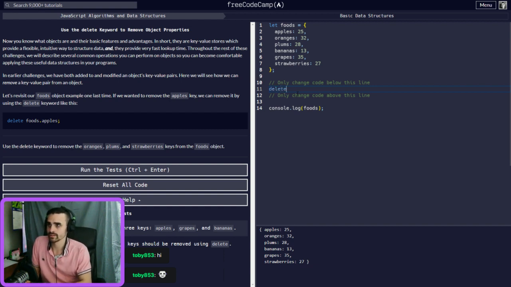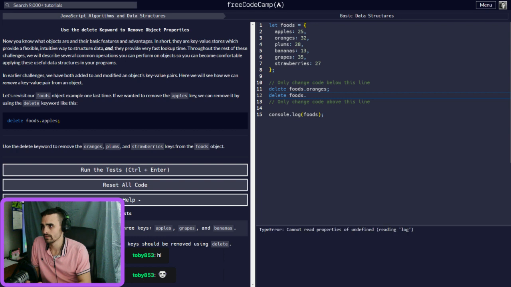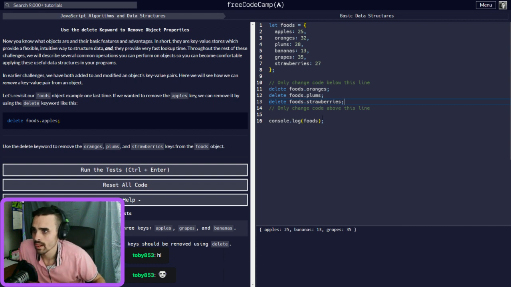So delete foods.oranges, right? Delete foods.plums, and delete foods.strawberries. So there you go. Now we're left with apples, bananas, and grapes. So delete, and then you have the object, and then the property of that object.